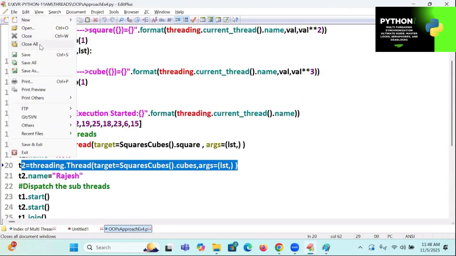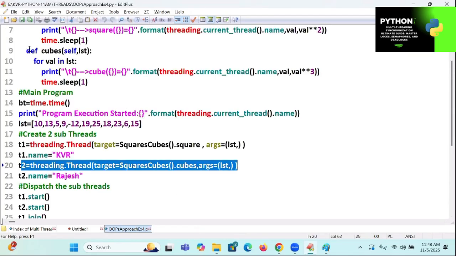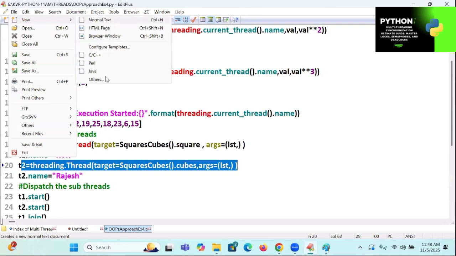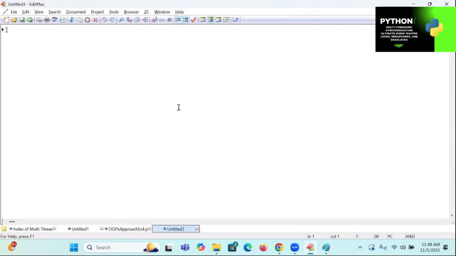Close all. Now I am going to take a new Python program here. New Python program I am writing. Object oriented programming deadlock occurrence I am going to show. Program for showing deadlock occurrence.